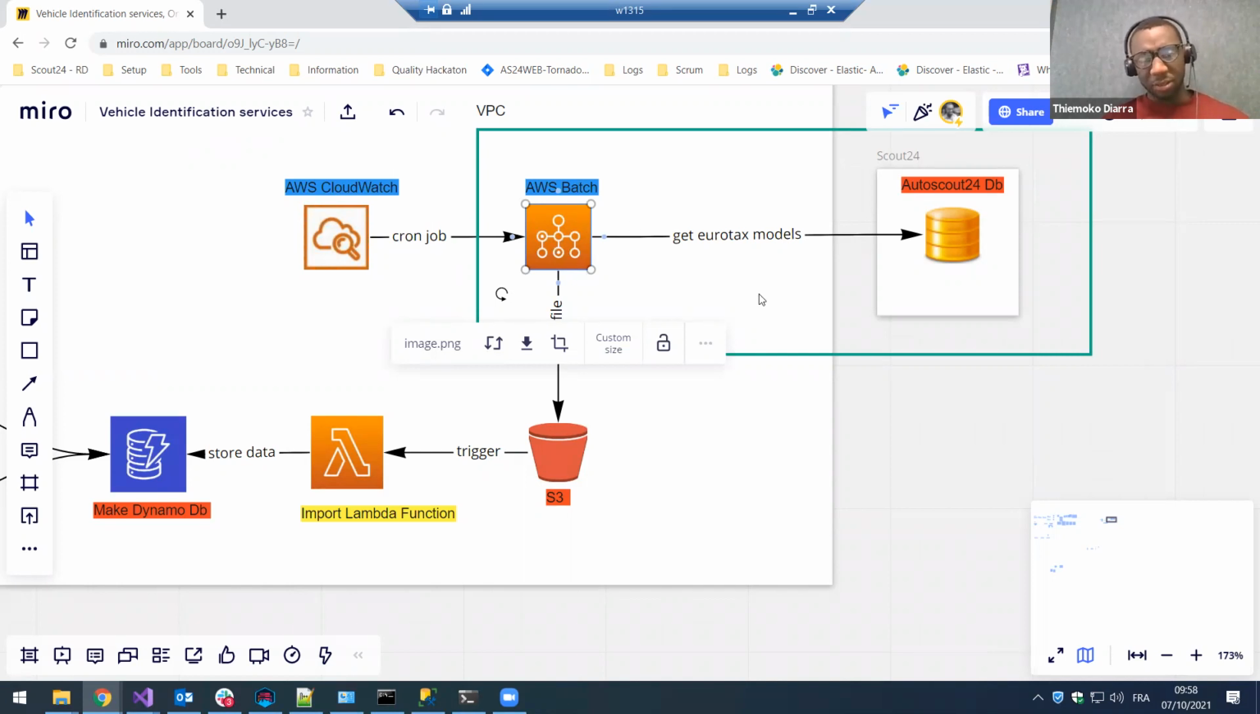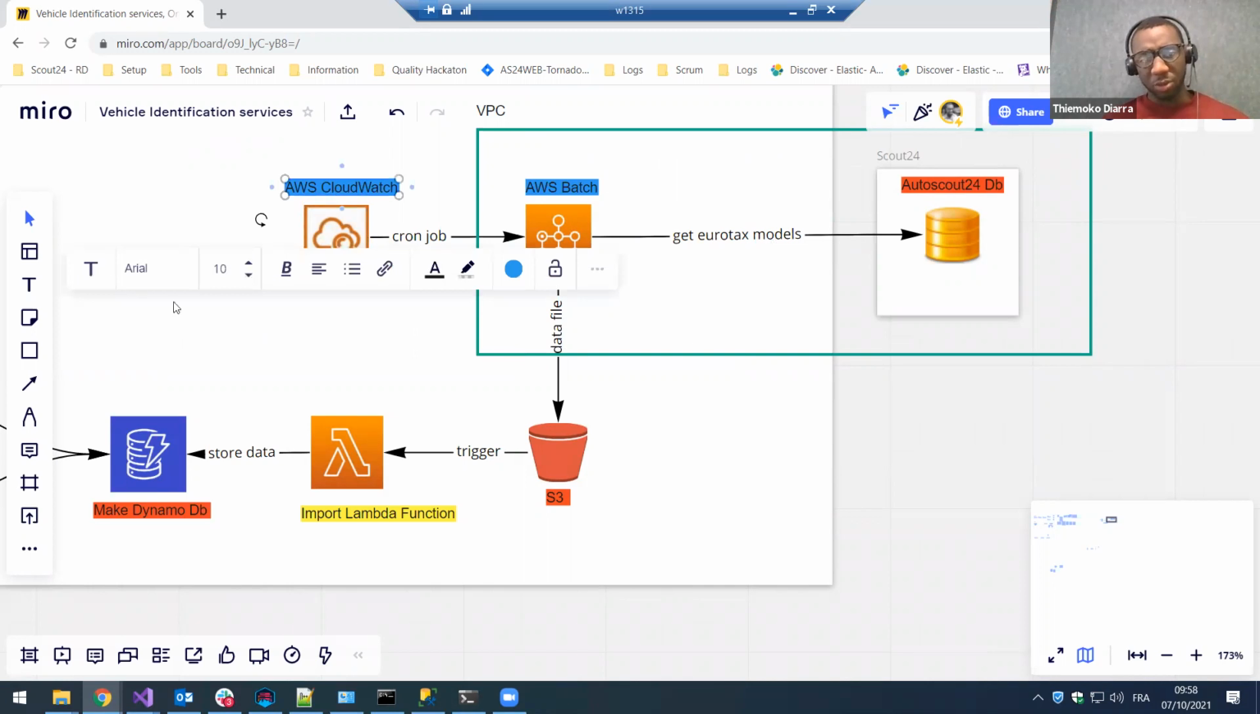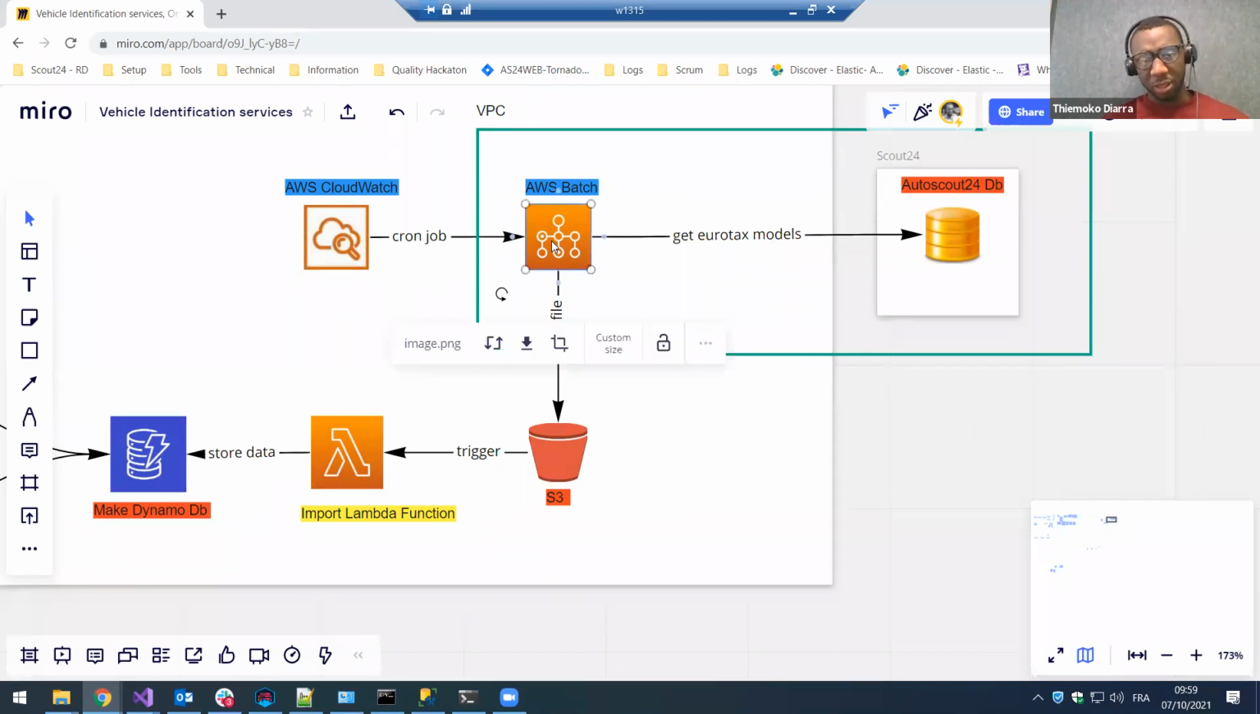So we decided to go with something called AWS Batch, where we'll host something to get data from AutoScout DB. Basically we get raw text, makes and models. And then we have something called AWS CloudWatch. This CloudWatch is basically a scheduler which will trigger the AWS Batch every day, every night.